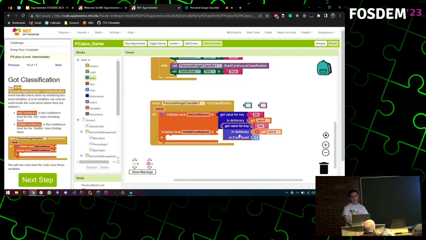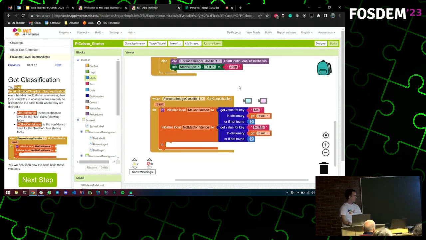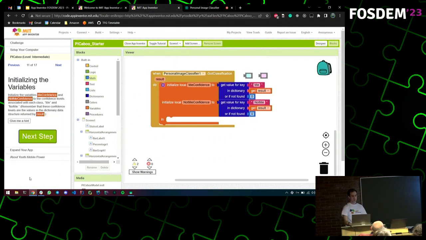And for the not me confidence, it's basically the same. So we can copy paste the blocks. We attach them to the not me confidence area, and we just have to prepend a not in front of the me. And now we have just defined that me confidence variable that will have the percentage of confidence that we are looking at the baby, and the not me confidence is the opposite, how confident we are that we are not looking at the baby.